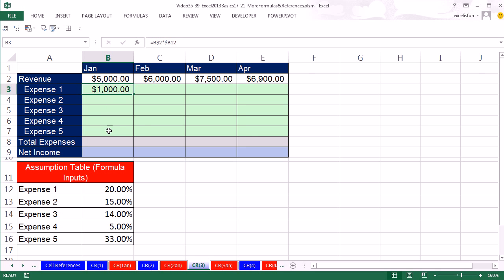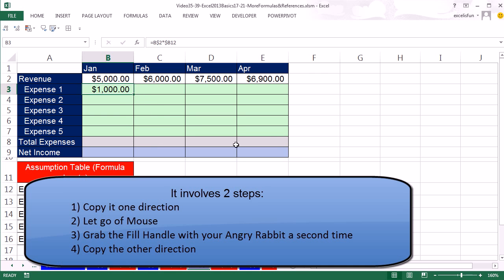Now, to copy it through to the whole table, meaning we want to copy it down and over. If you use your Angry Rabbit and your fill handle, you cannot copy in one clean swoop. So I'm going to choose to go down, then let go. Then re-grab the fill handle with the Angry Rabbit, and I'm going to copy all of these formulas at once.